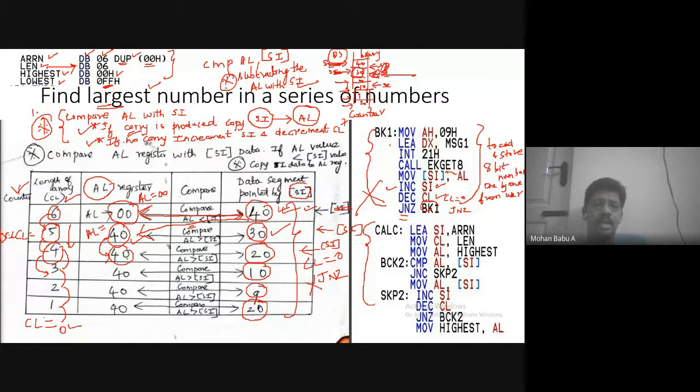Now compare the third data. Compare 20 with 40. This one is AL, this one is SI. Which one is greater? AL is greater than SI. Subtract 40 minus 20. Because we subtract the lower number from the higher number, there is no carry. No carry means just hold the previous value. No need to copy the value from SI to AL. Then compare the fourth number, 40 with 10. Which one is higher?